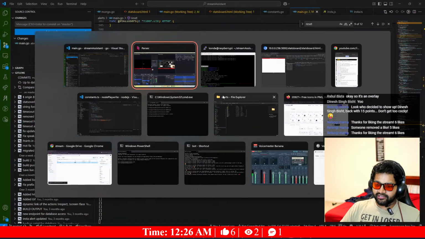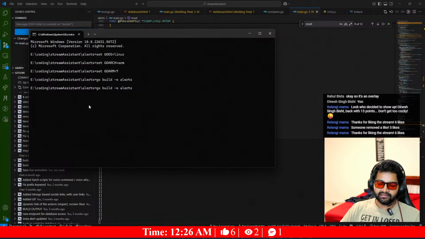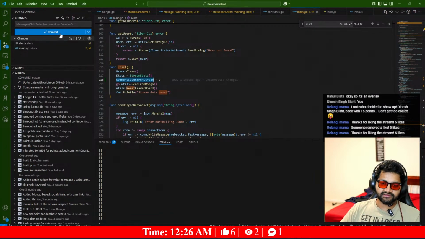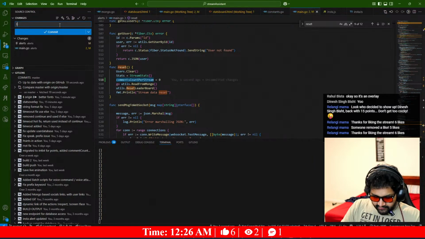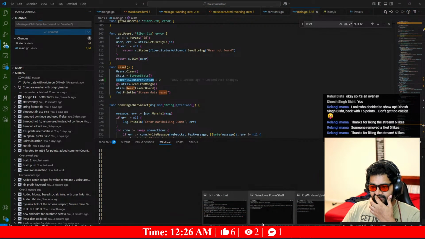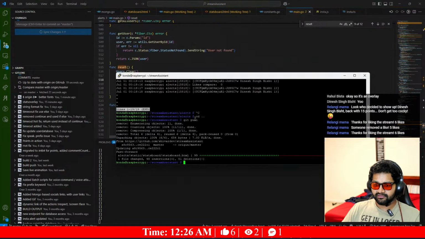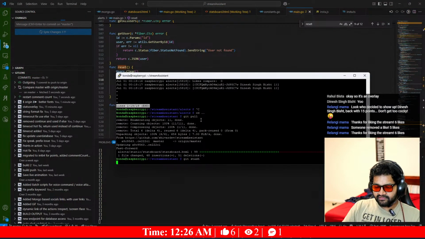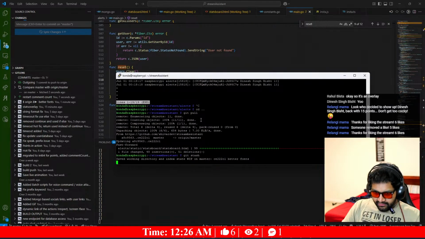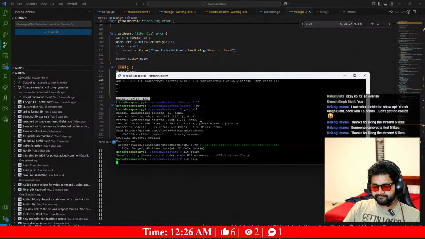Yeah, you know what? Let's make a final build. It's just one line change. Reset comment count. That should be pushed, and while that is still running, I can just stash my changes in the meantime. Stash and git pull. That's done.